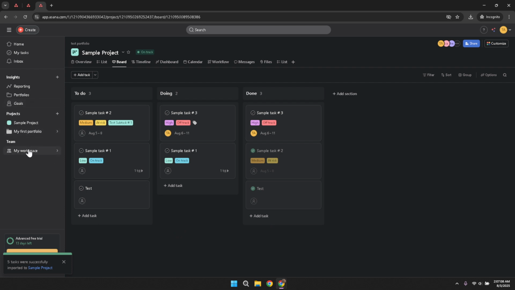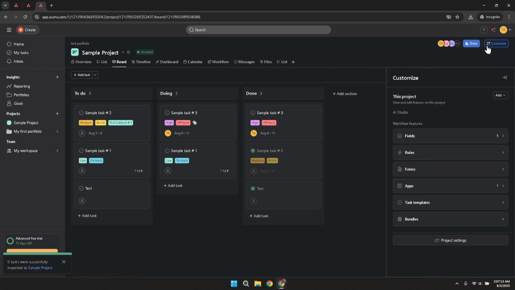Once you're on your project page, look to the top right corner of your screen and click on the Customize button. This will open up various options to tailor your project settings to your liking. Next, from the customization options, select Apps. This is where the magic begins, as it allows us to integrate third-party applications like Jira with Asana.